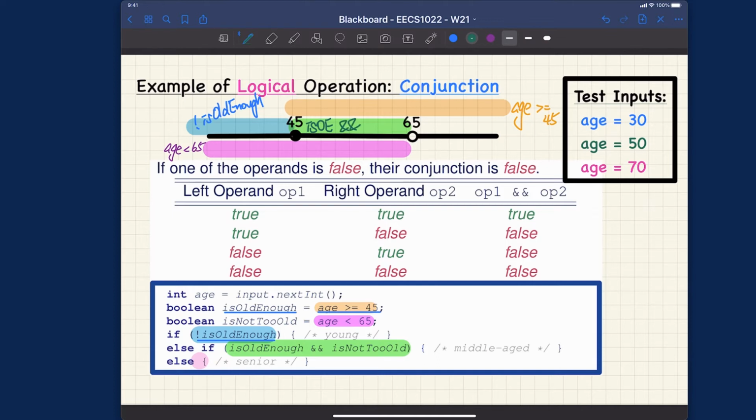Conjunction, and also is not too old. All right, guys, I hope you're okay with this. It's really important to see the blue one and the green one, they are not intersecting, so they are completely disjoint. You can see the blue one over here is going just up to here, and the green one starting from 45 is going up to here without including 65.